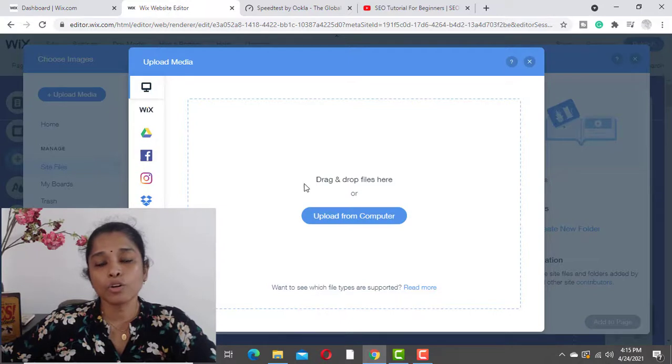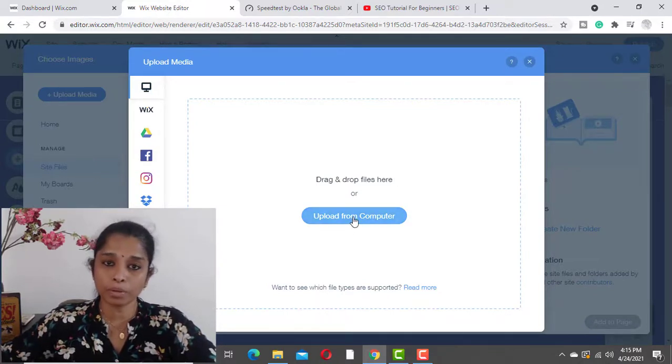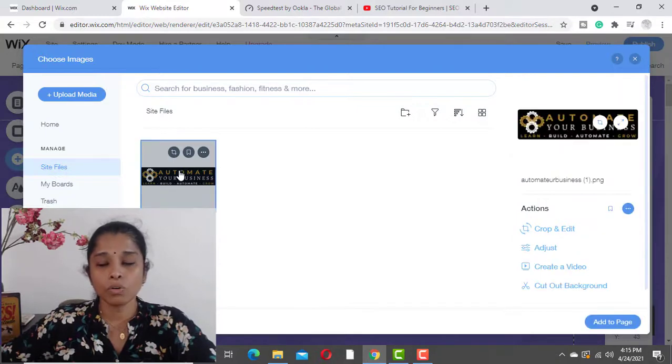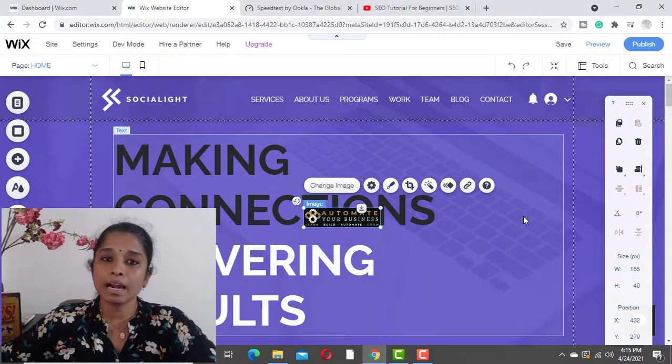You drag and drop your image files from your computer, or click upload from computer and select your files. Once the image is selected, just upload it from the computer. The image will be uploaded to the site files. I have one logo image over here. You just select the logo image, click add to page. Now the image is added to the page.